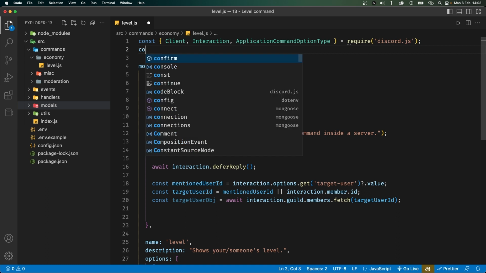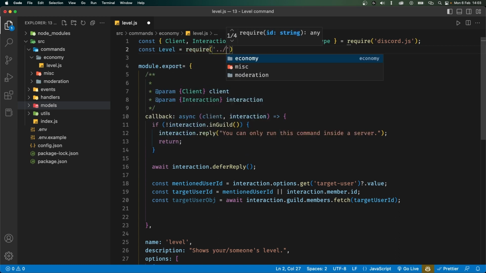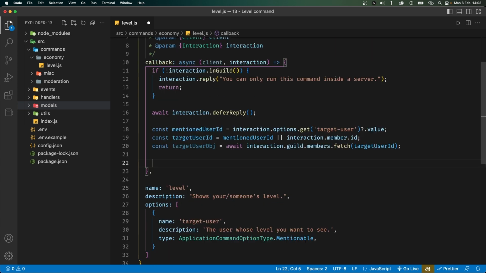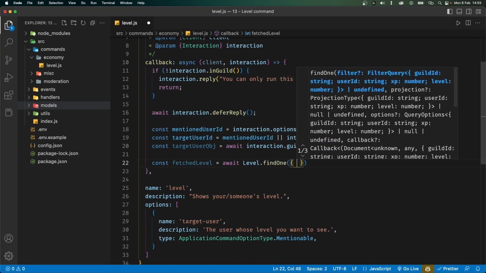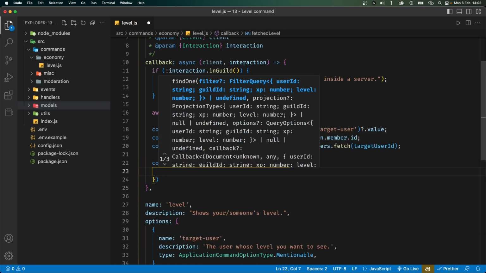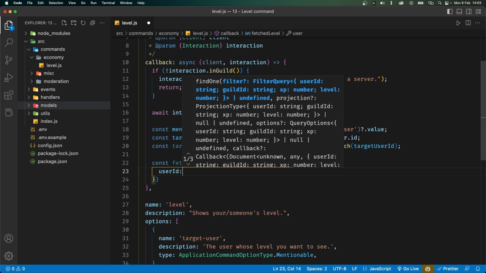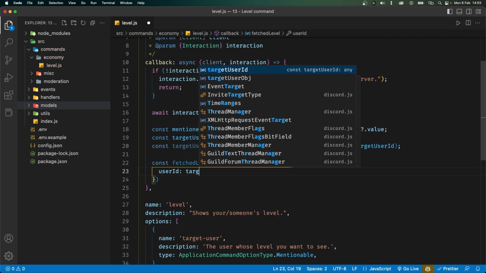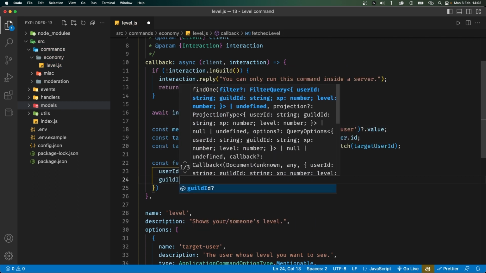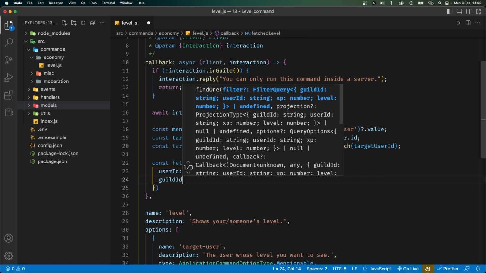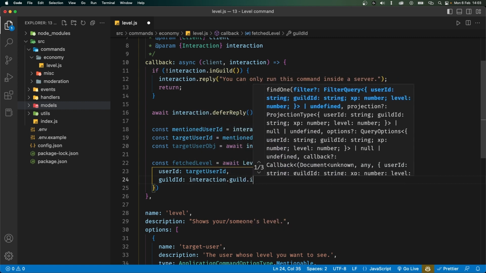I'm going to say const Level equals require, and I'm going to go up 2 levels to models, and I'm going to import Level. Now inside our code, I'm going to say const fetchedLevel, and this is going to be the level from our database. So let's say await Level.findOne, and inside we're going to put a query. In our case, the query is going to be first of all userId, which is going to be the targetUserId, and the second thing is going to be the guildId, which is going to be interaction.guild.id.